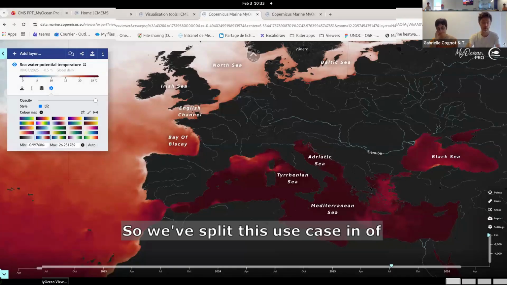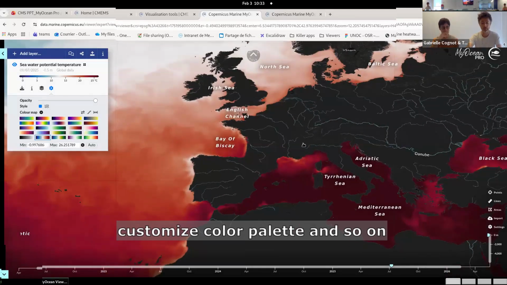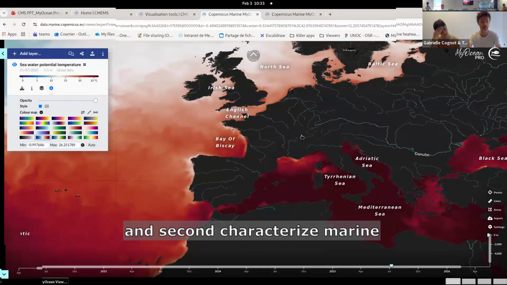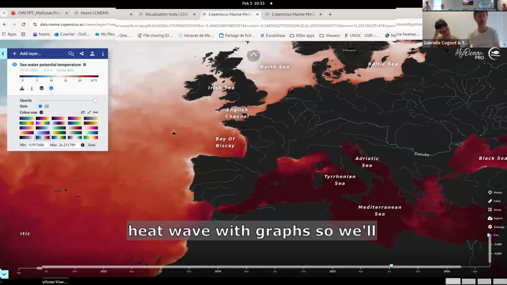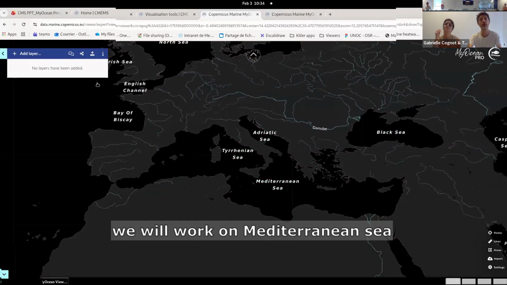So we've split this use case of the viewer in two parts. First, discover the products, customize the color palette, and so on. And second, characterize marine heat waves with graphs. So we will work on the Mediterranean Sea.